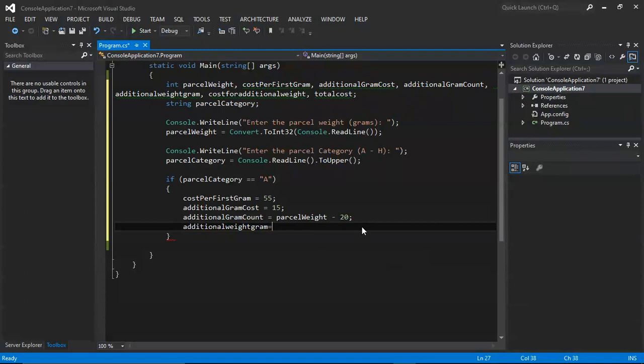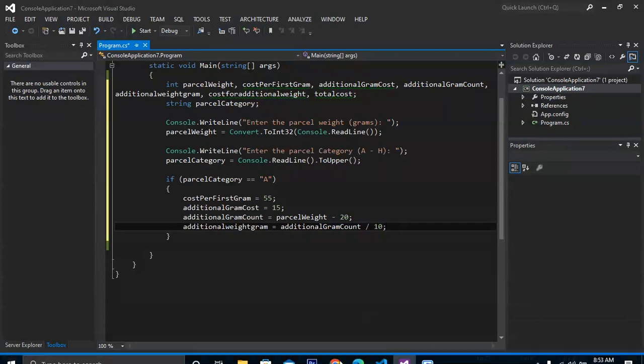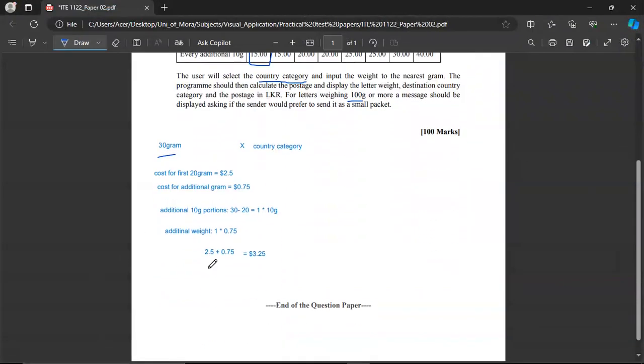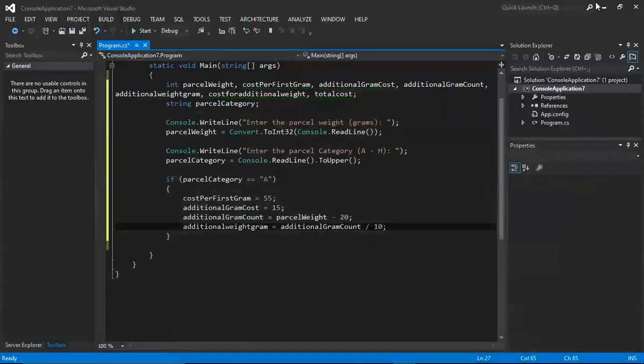To take this, we need the additional gram count. From this one, just paste it here, the additional gram count, and divide by 10. So it will take the additional gram weight as 1, 2, 3 like that. In this example, you can see we have 1. That means it will take 30 minus 20 and divide by 10. So we get the integer value, without decimal. After adding this, we can successfully add the additional weight in gram.